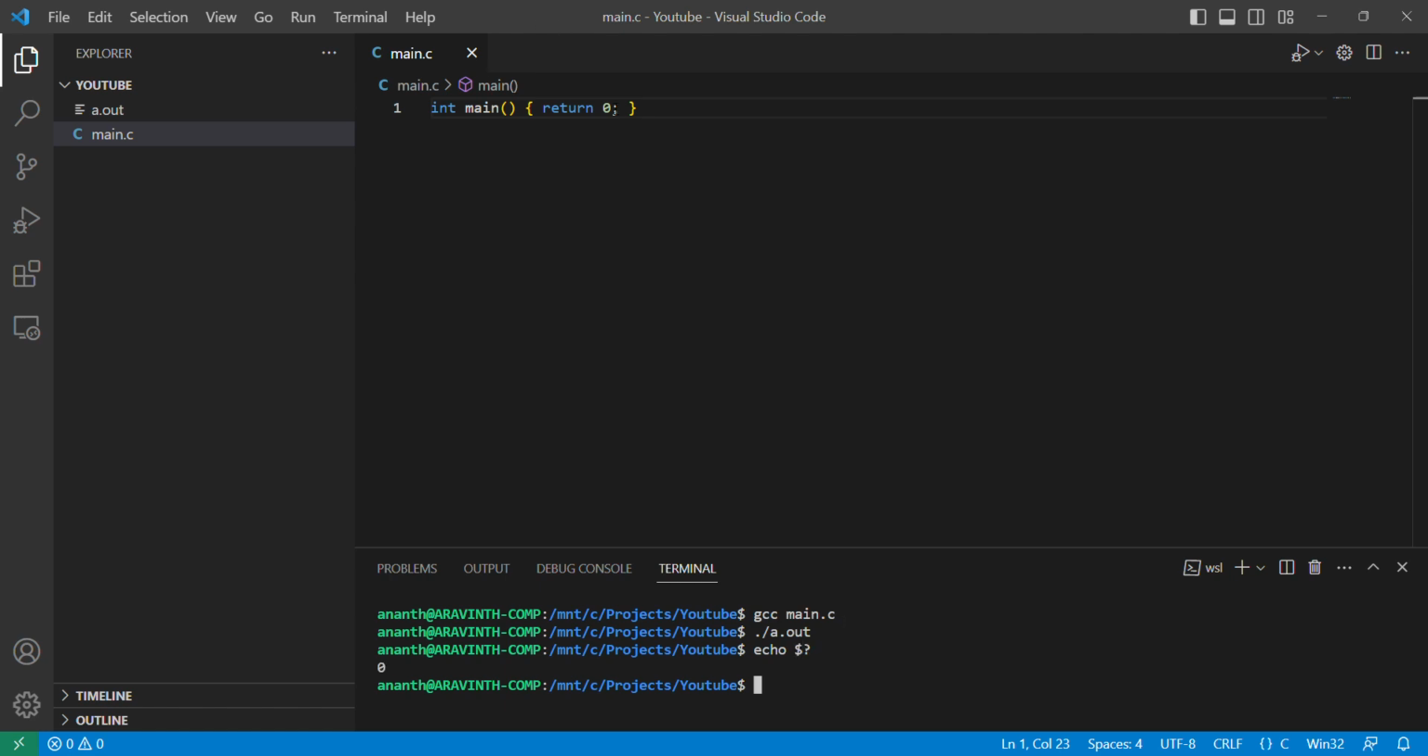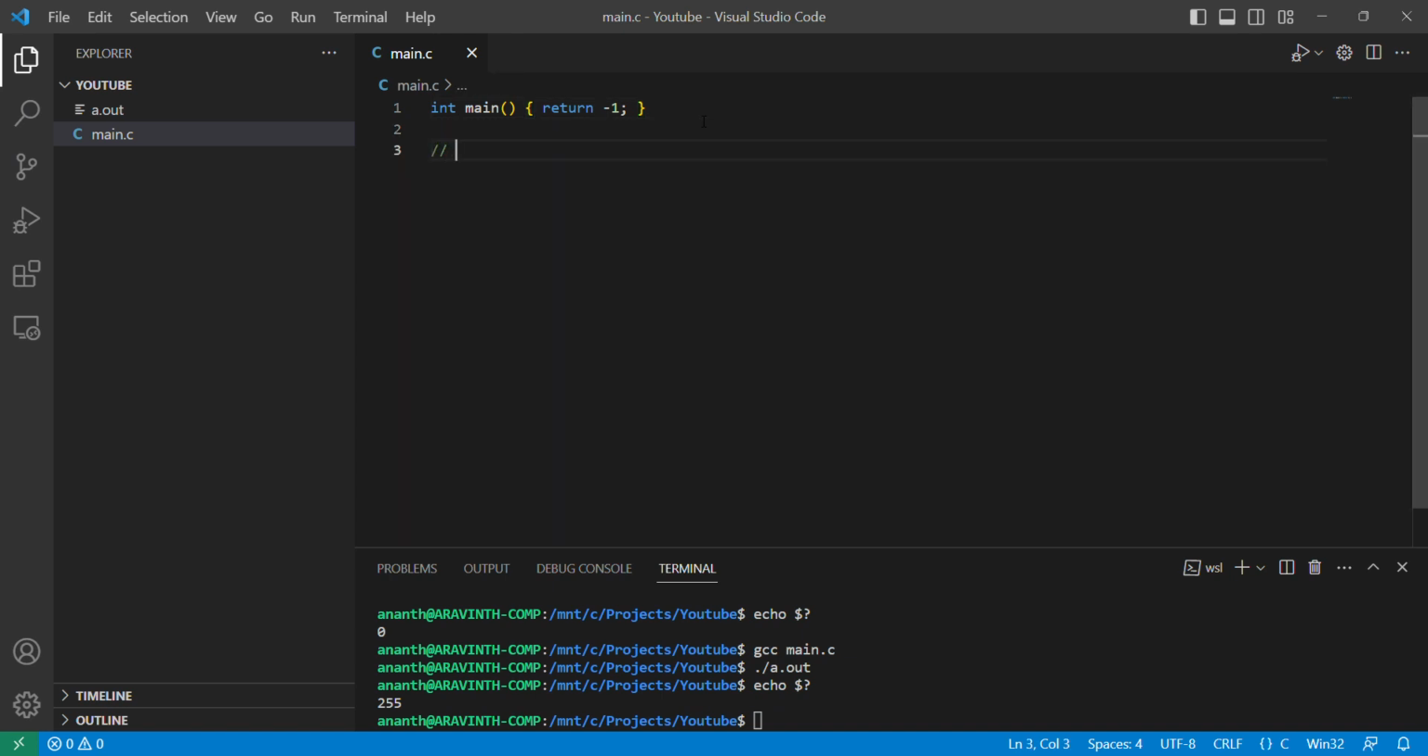Let's see, if I am returning -1, we have to compile again, and then run it, and then we can check the return value. See, 255. Why it is shown as 255 is because in Linux the return value is only uint8. The uint8 is 8-bit. So 8-bit is 2 power 8, and 2 power 8 is the number of values it can hold, which is 256.